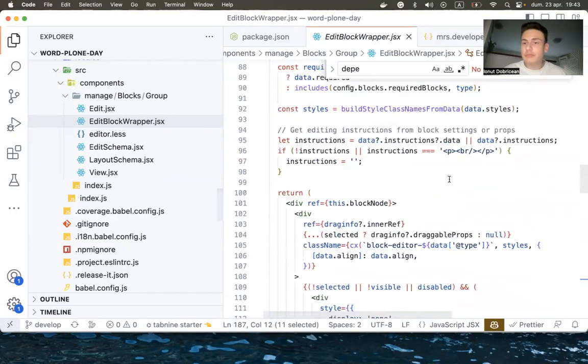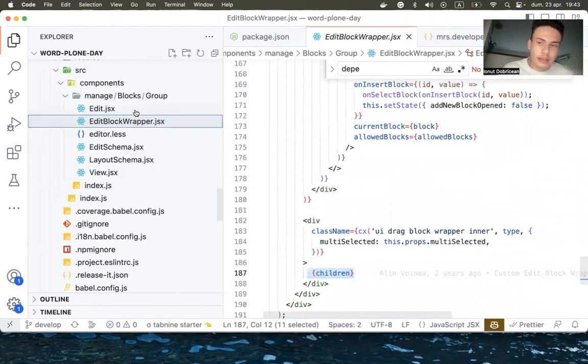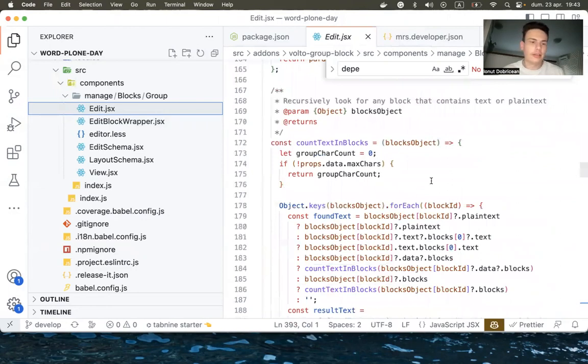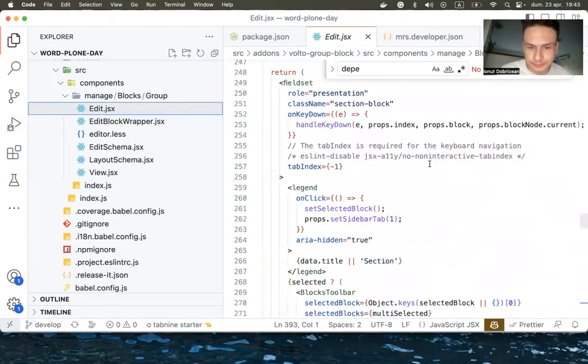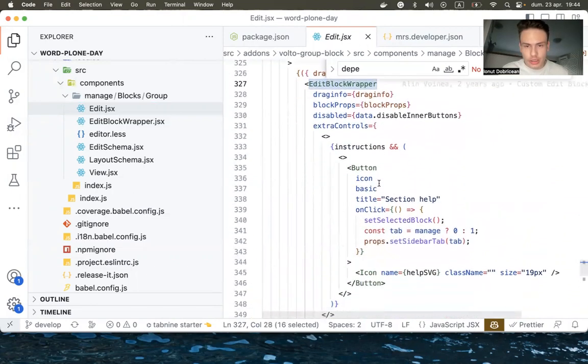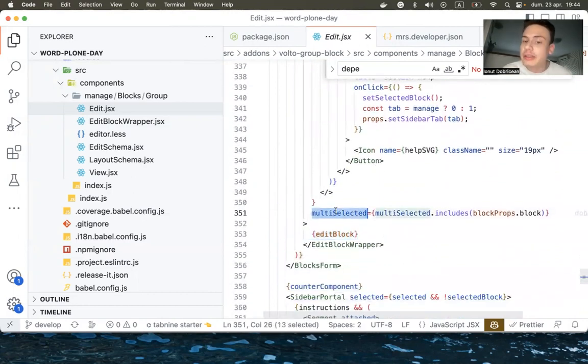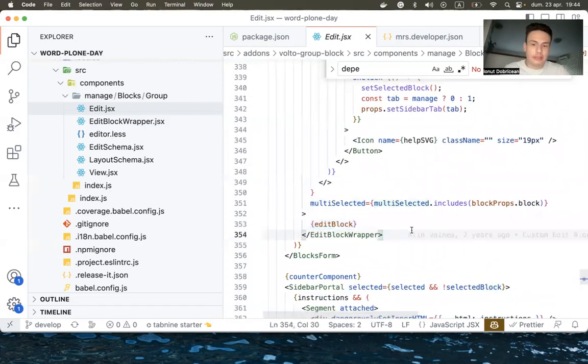This is very easy. Let me show you where this is included. So you know that we have view and edit, and the edit is the component that is shown in the edit mode. In the edit, we have this edit block wrapper here, okay? And we are passing the block, the children that you saw, and we have this property, multi-selected. It's a Boolean property. So if the multi-selected array, which is the array that contains all the selected blocks, includes the current block, then it will be true and the CSS class will be applied. And this is how I've done this.